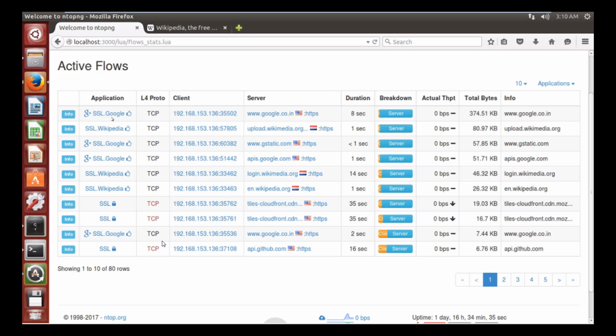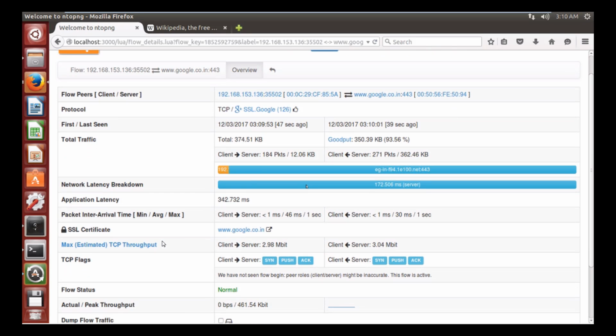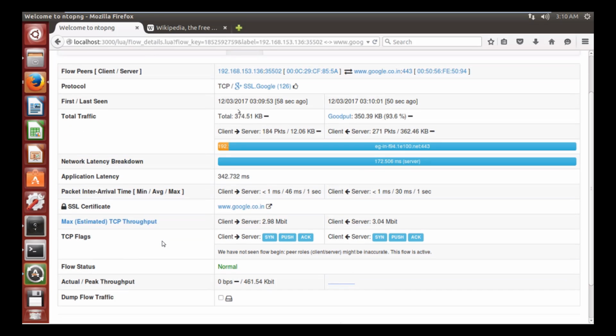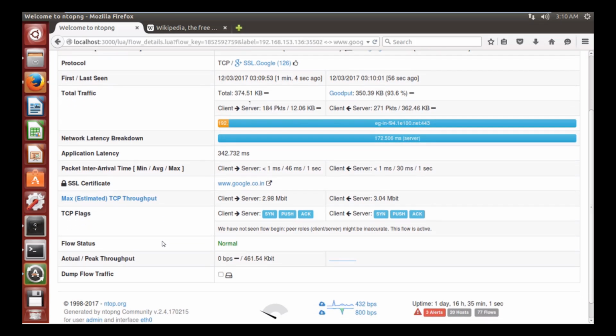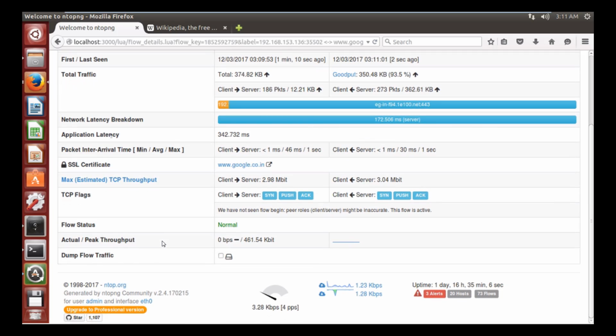Clicking on info, you will see the breakdown of the flow. Here you have the client. This is the client and this is the server. The protocol here is TCP, on top of which is the Google server. You can see when the server was first seen and last seen. There is a total traffic across the network. Network latency and application latency are all listed here.